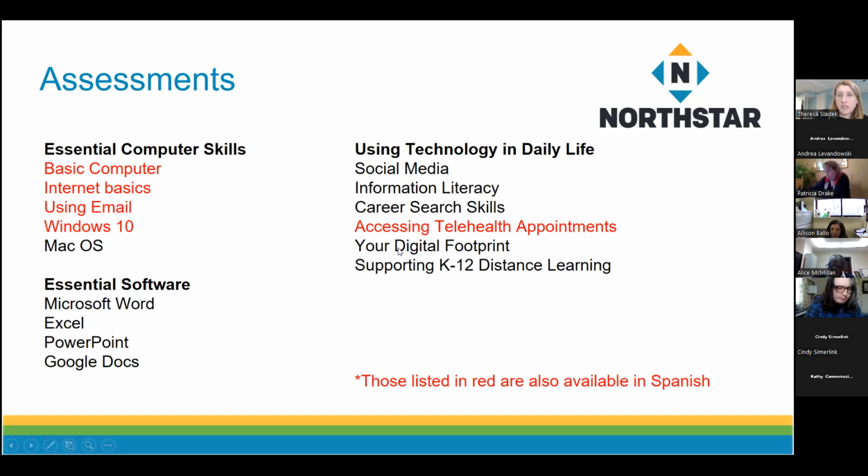The using technology in daily life, these are either a little more difficult or a little more specialized. Most of them, you probably know what they are, like social media, information literacy. As librarians, you know what that is. Career search skills is fairly obvious.